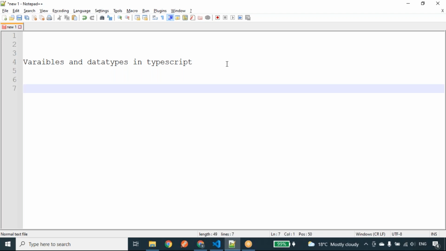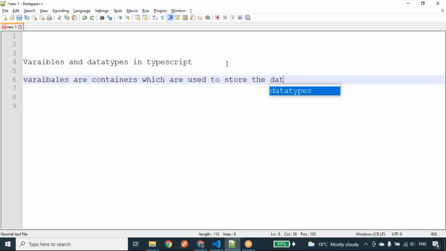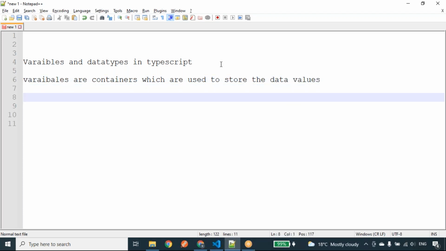So basically, now we'll see the definition of the variables. Variables are containers which are used to store the data values. So here, variables are the containers which are used to store the data values.